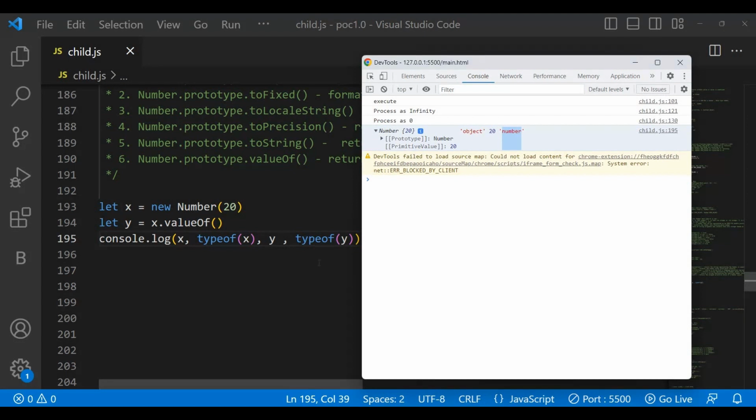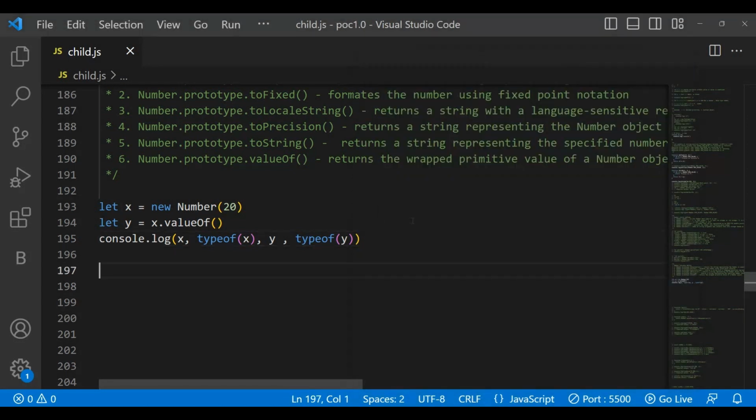So did you get anything from this? What is actually happening with the valueOf method? It is converting the object into a primitive data type. Do you understand what I'm telling? It is converting whatever the object is into the primitive data type. This primitive data type is number, so that's why it is converting into the number data type. I hope you understood about this valueOf method.